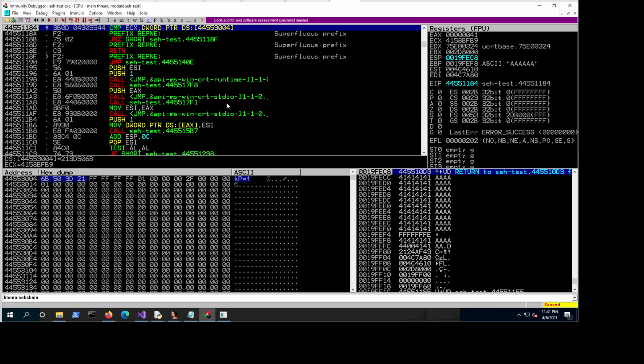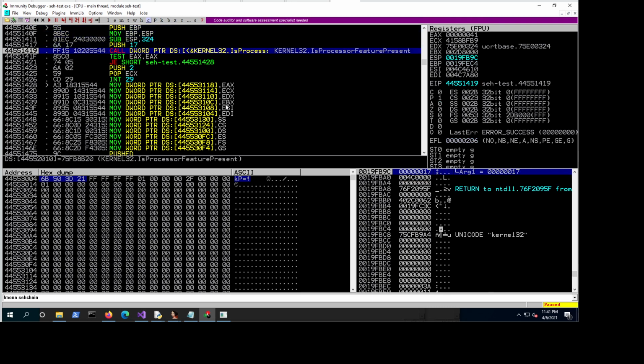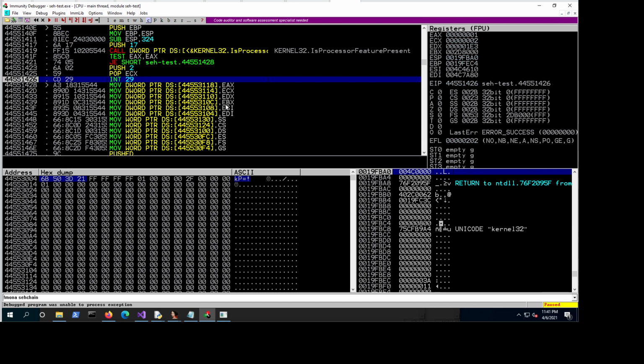So if we compare the value here, the comparison is false for sure. So we are now going to jump this, and we are now at interrupt 929, because the system will terminate the application. Why? Because the cookie got overwritten. And by the way, the cookie is usually added before the SEH, before the next SEH.